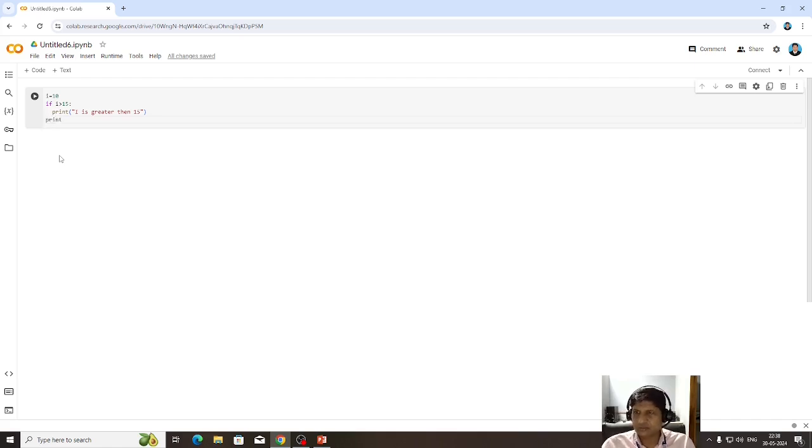Otherwise print I am not in if block, then run. You can see the output. Clear the output. You can see the output is I am not in if block.